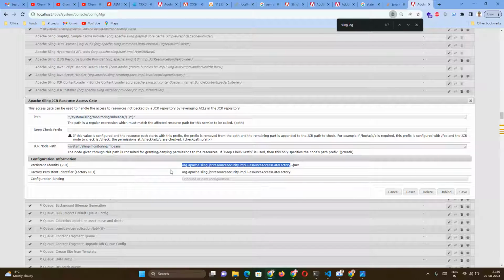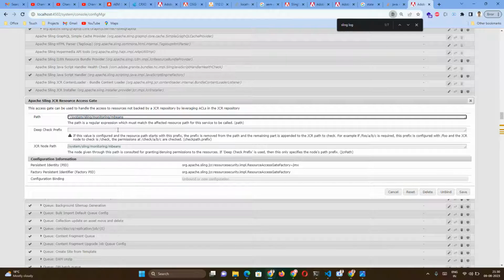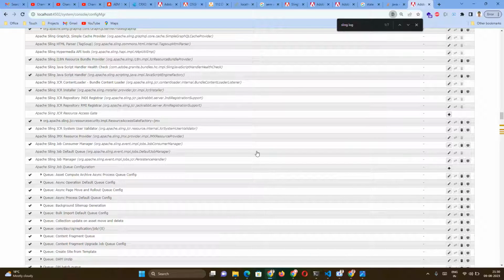If you see, there is a PID. Whenever we create a configuration, it creates a PID based on the class name of whichever configuration class we have taken. Based on that, we can access whatever information we provide here. I can edit these, so I can give any configuration information here, and we should be able to access this information in our Java class, servlet, or Sling model class. I'll cancel this. Now we'll go and create one configuration.